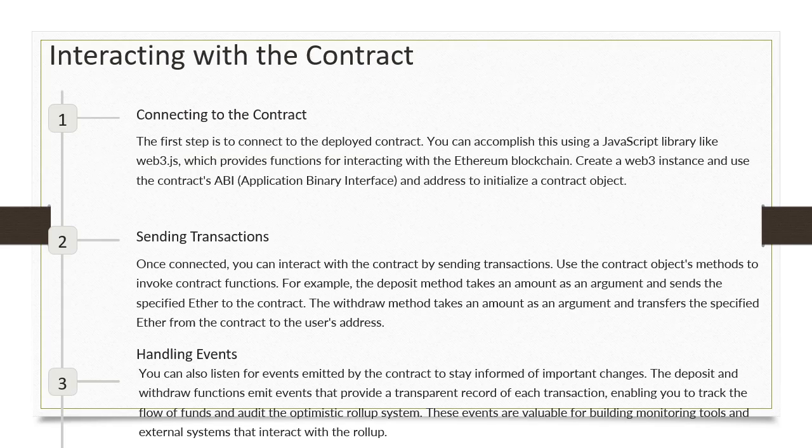To interact with the deployed contract, first connect to it using a JavaScript library like web3.js. Create a web3 instance and use the contract's ABI and address to initialize a contract object. You can then send transactions to the contract's methods, such as depositing and withdrawing funds. Additionally, you can listen for events emitted by the contract to stay informed of important changes. These interactions are crucial for managing and auditing the optimistic rollup system.